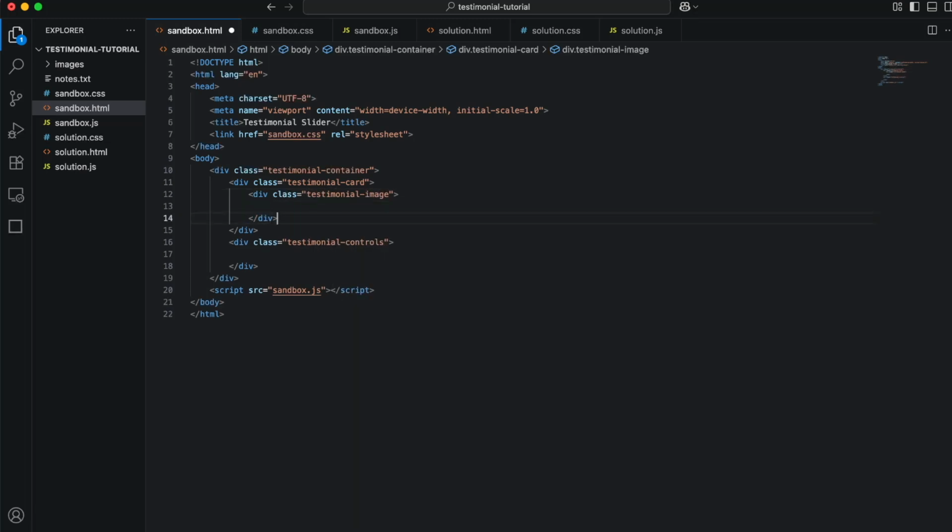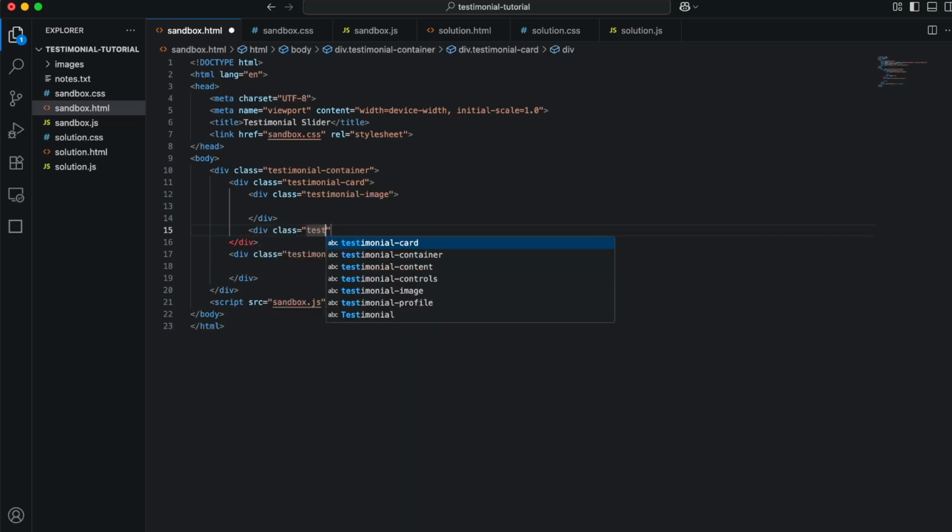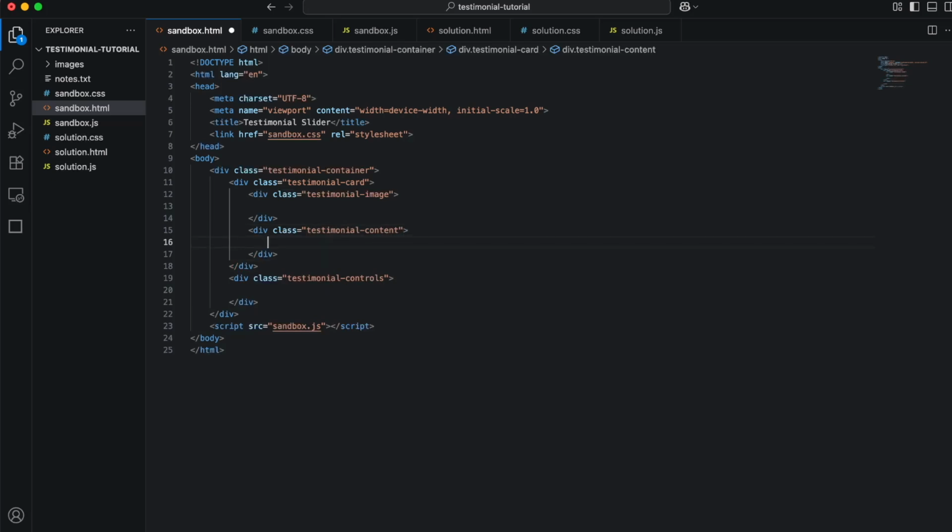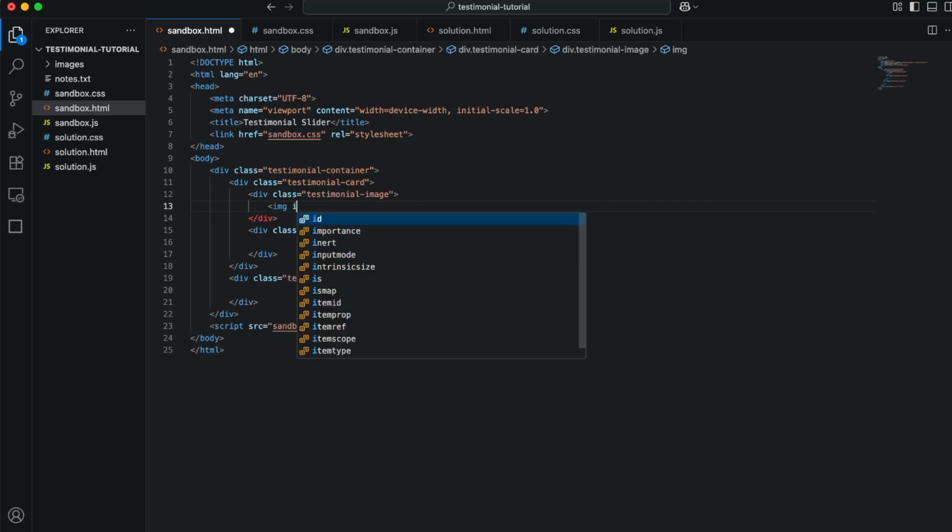And we can say div with the class of testimonial content, like so. And then we can start adding more specificity. We can actually add the image tag that we're going to be using. So image with an ID of image.